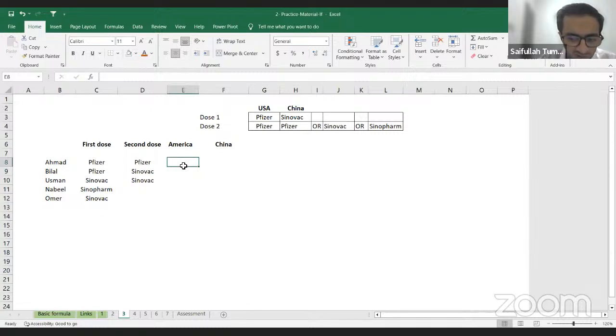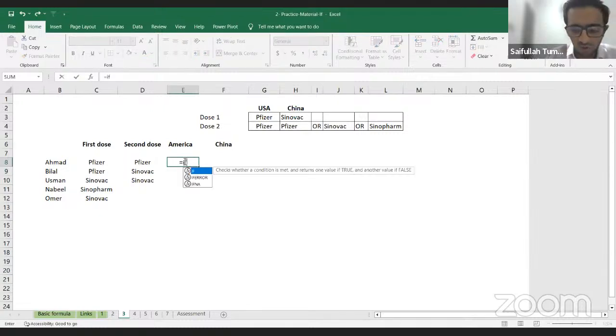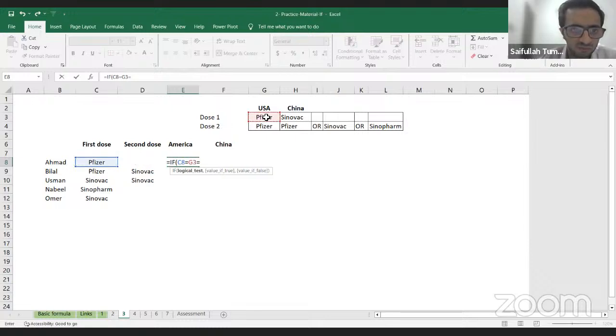So what we will do is select equals IF. Now we will give a logical test. This equals this, and this should be... here multiple conditions will be used because the conditions are multiple. For example, here we are saying that dose 1 should be Pfizer and dose 2 will also be Pfizer. So we will merge the IF and AND functions.